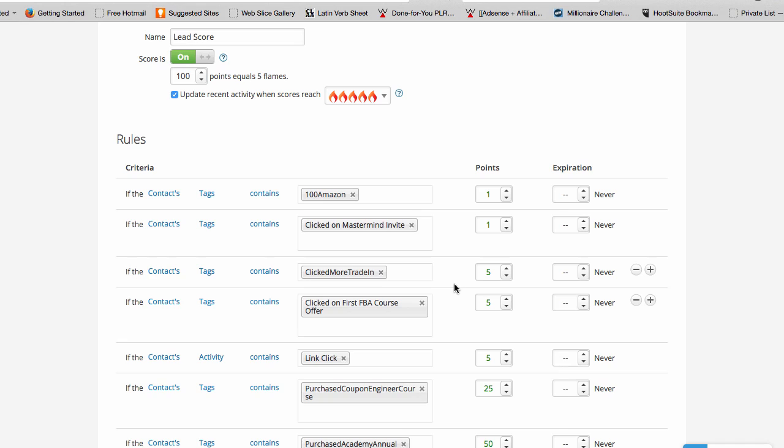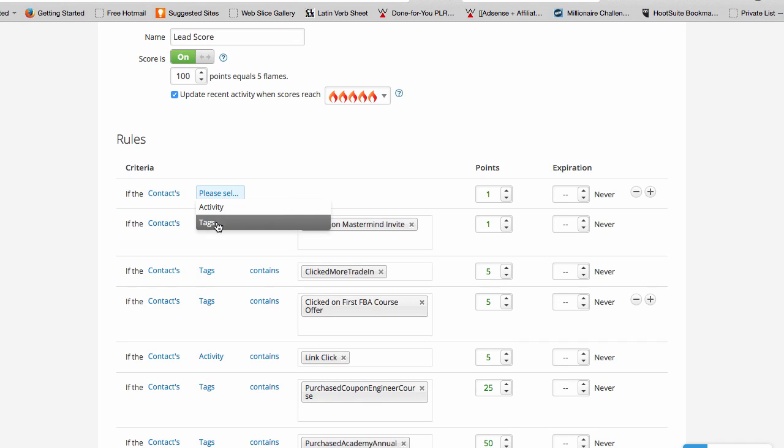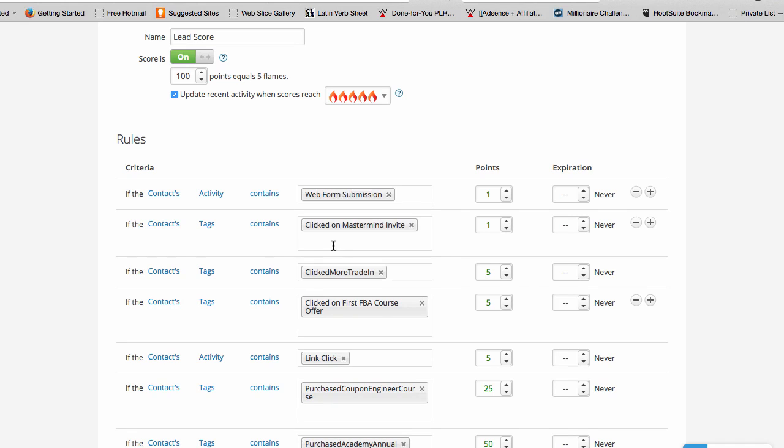So one way to do this, especially if you have a direct sales staff, is to go off of things such as tags. Maybe they clicked on 3 different email links and got 3 different tags, and then you make them have 2 points each, and when they reach 6, they're a good warm lead. Or it could be something like their contacts and activity, and they submitted a web form. They submitted a web form, and you give them 5 points because that's actually a pretty good thing.